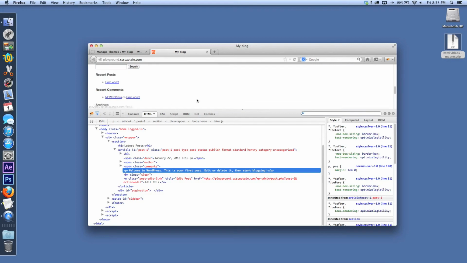It has recent posts, recent comments, archives, categories, and metadata. Then there is a footer at the very bottom that includes the copyright information as well as the Powered by WordPress and HTML5 blank links. So these are the elements that we can reference in our style sheet to alter the look and feel of the site.